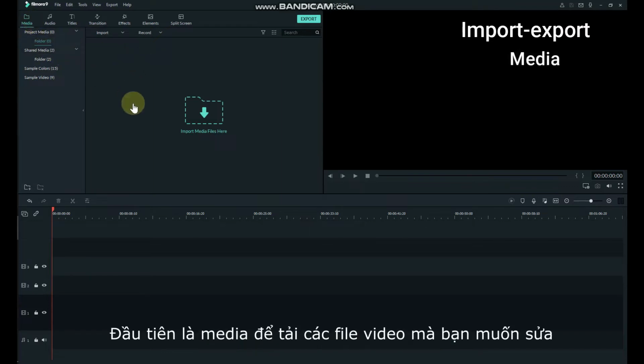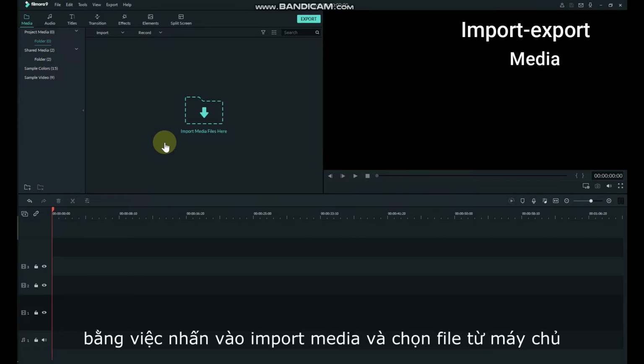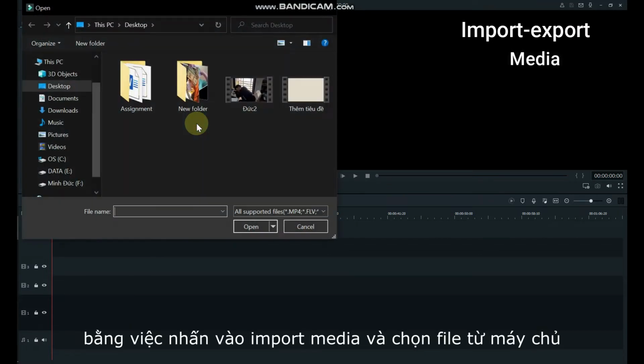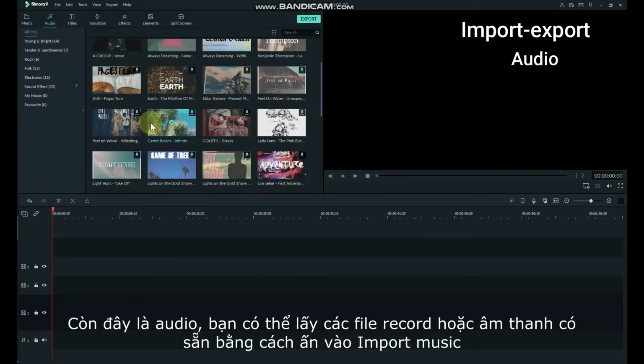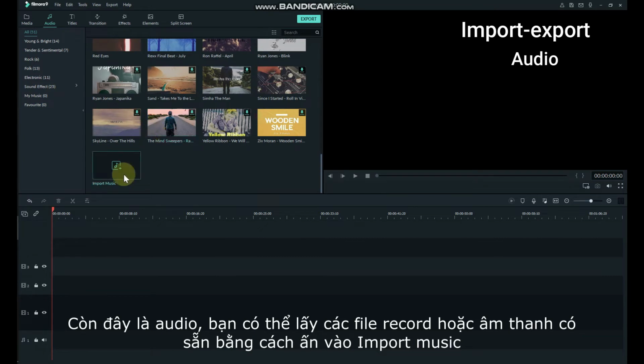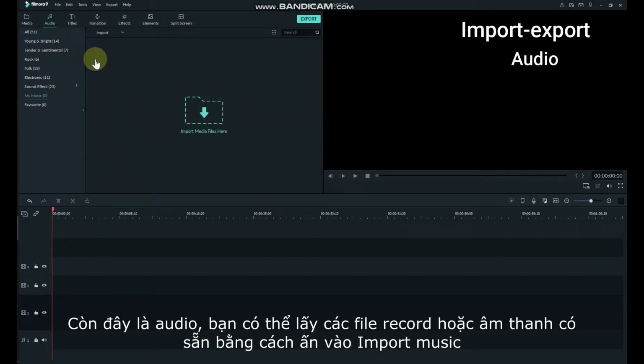First, in Media, this allows you to upload the video that you want to edit to the app by clicking Import Media, then picking what you like from your video libraries. Second is audio. You can select the available audio or select the one you love by clicking Import Music.